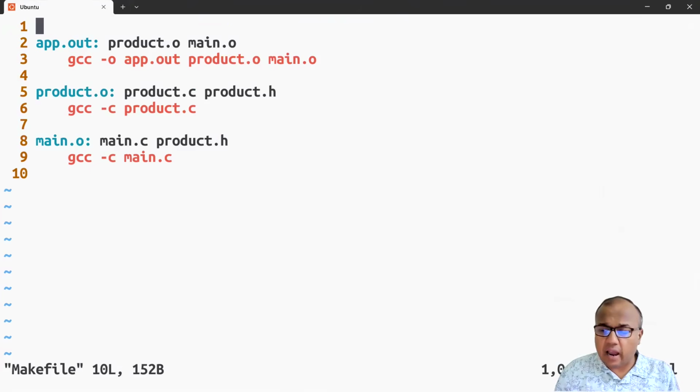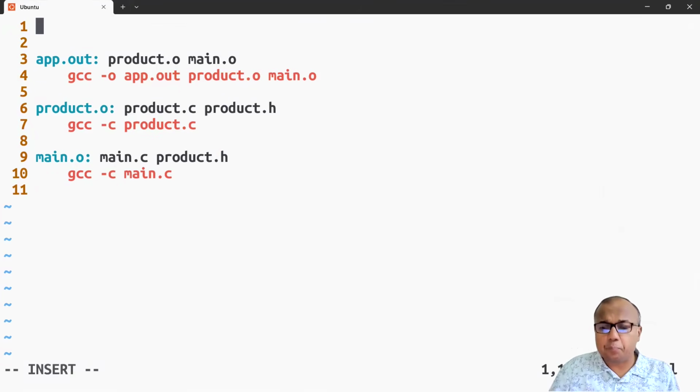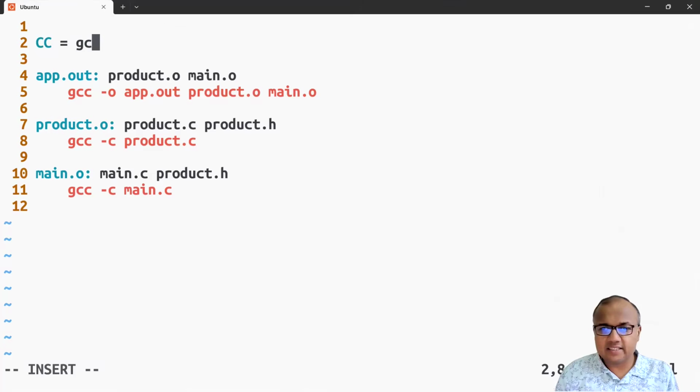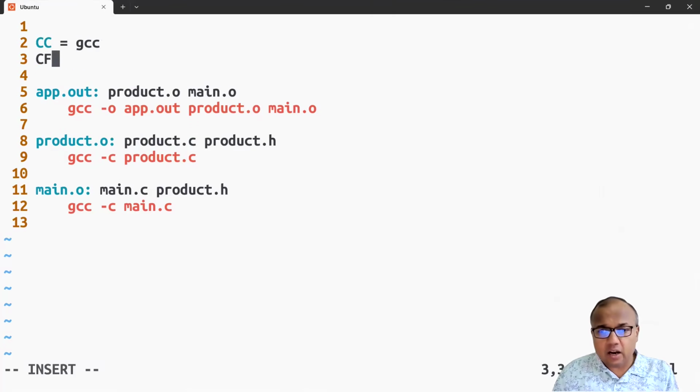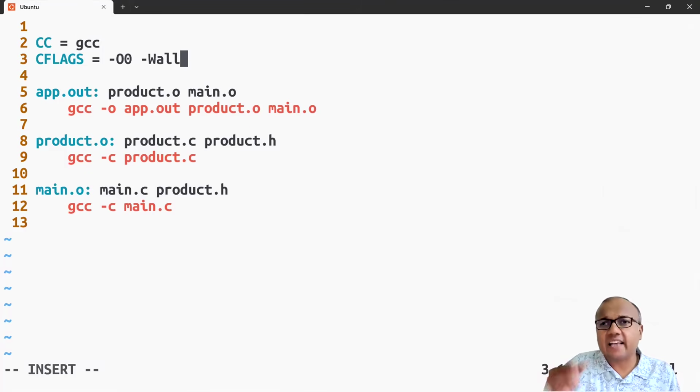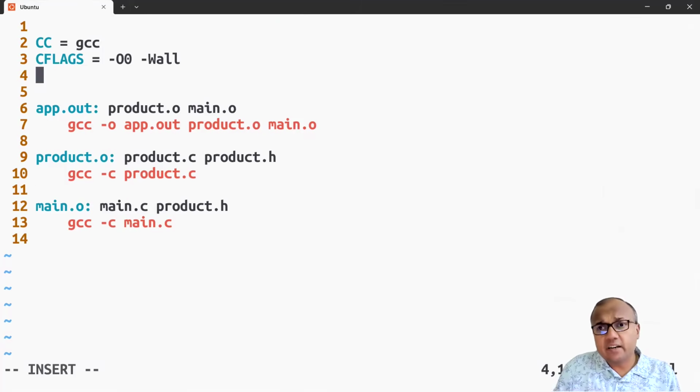First of all, I will declare the compiler. Let's say CC is equal to gcc. You can also mention C compiler flags. Those flags can be an optimization flag, maybe no optimization, maybe warning flags, or if you want to give any additional flag as per your requirement, feel free to add them over here. You might also need some linker flags, especially when you are dealing with libraries. For the time being, I'm just keeping it simple.